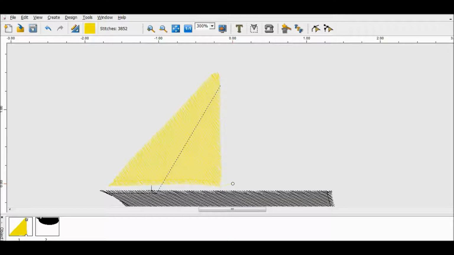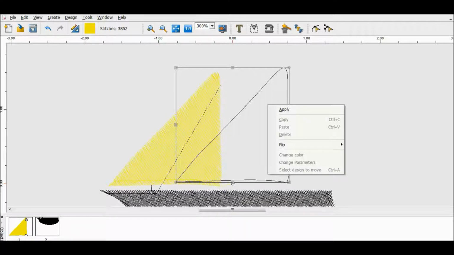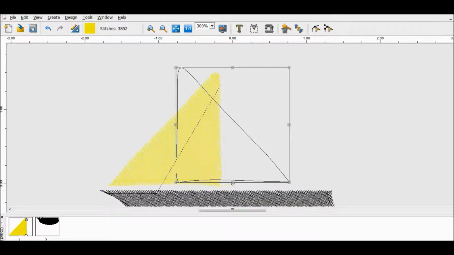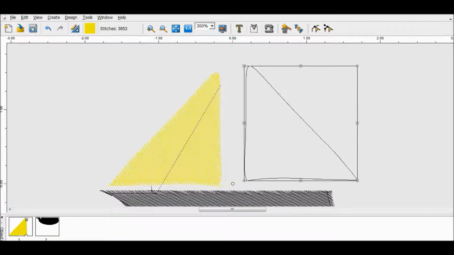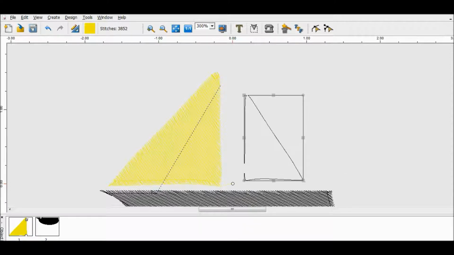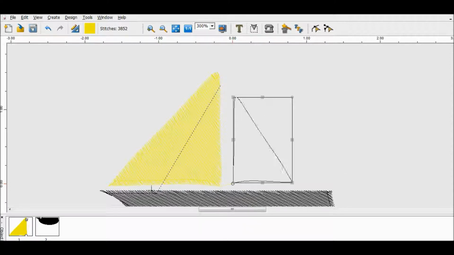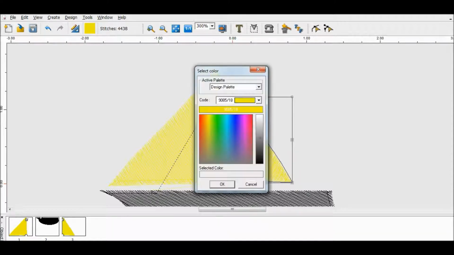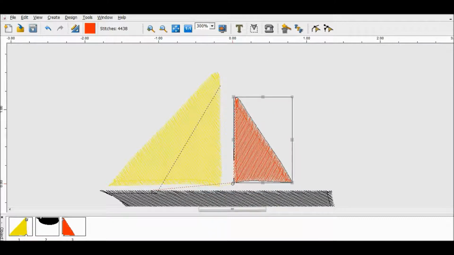Now I'm going to make another one. I'm just going to copy that and paste it over here on the other side. Then I'm going to flip it horizontally, and I'm going to shrink it a little bit because the second sail should be a little smaller than the first one. All right, there we go. We'll slide it up towards the mast, and we'll make this one red. All right. There we go. Slide it down just a little bit. It looks like that bottom line is a little kinked. Let's see if I can straighten that out. There we go.